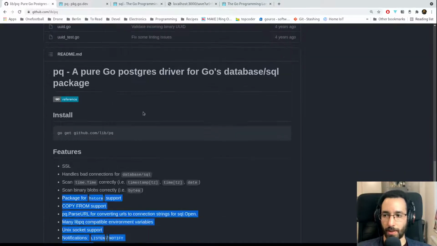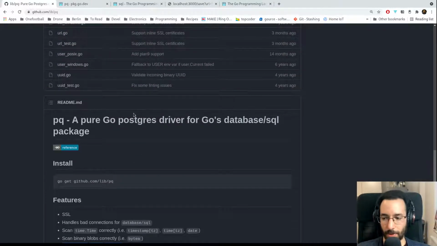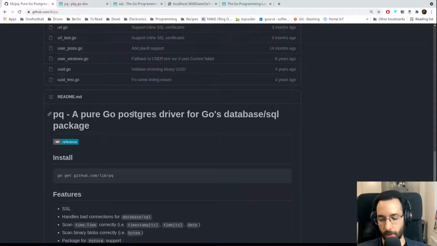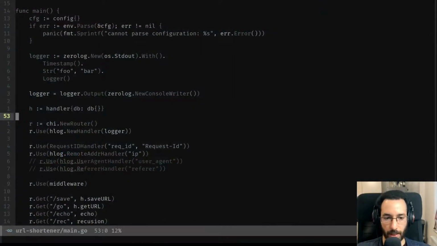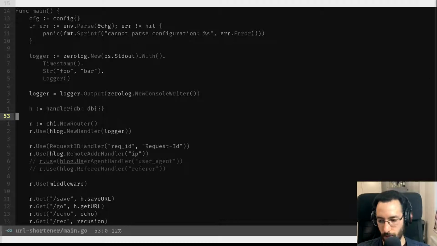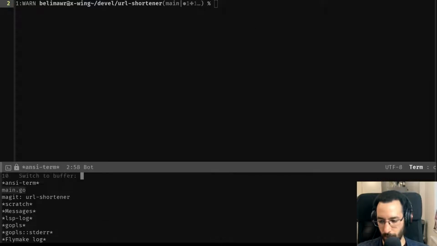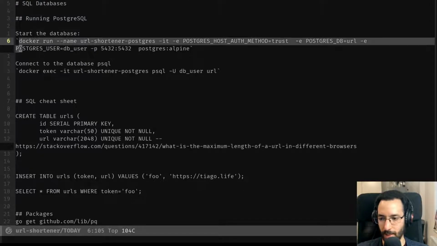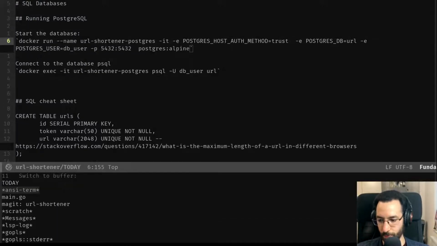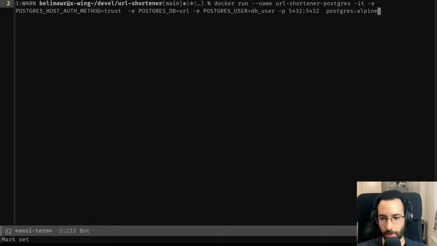So we have our database library. We actually need to run our database instance. How do we do that? There are many ways you can run a Postgres database on your machine, or you can even get a hosted solution. For the sake of simplicity, I'm going to use Docker to start the database. I have a terminal here, and I have some notes of the Docker command that I need to run.